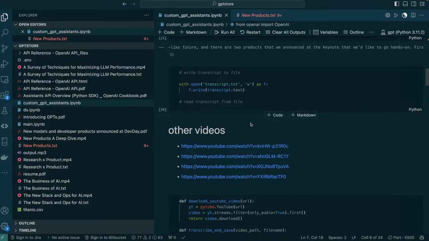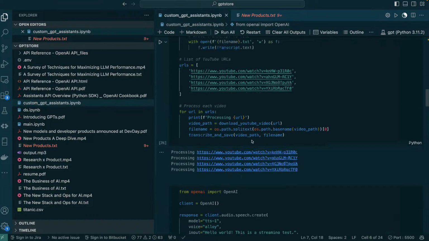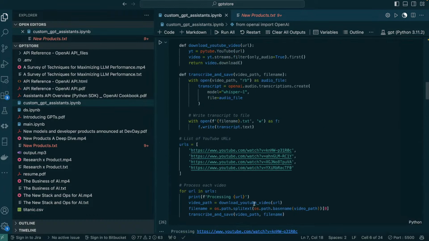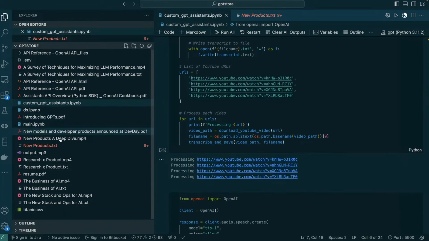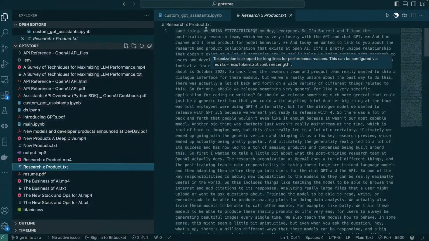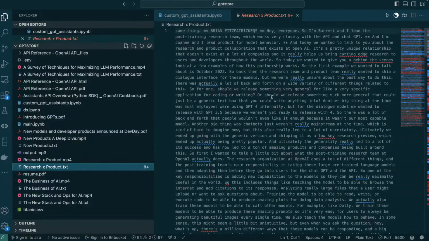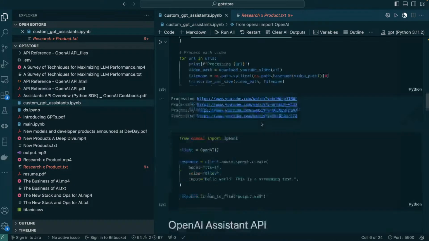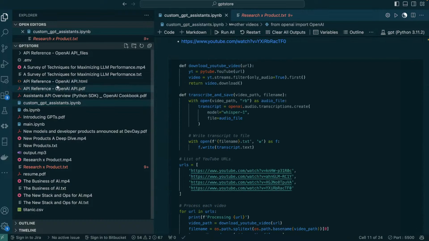Then similarly, I downloaded the other four videos and converted them to text. So if you run this code, you can convert any YouTube video to text, and you can see the remaining text files. This is research versus product. Quite a lot too. So that's the first thing. I have downloaded those videos and then converted them to text.